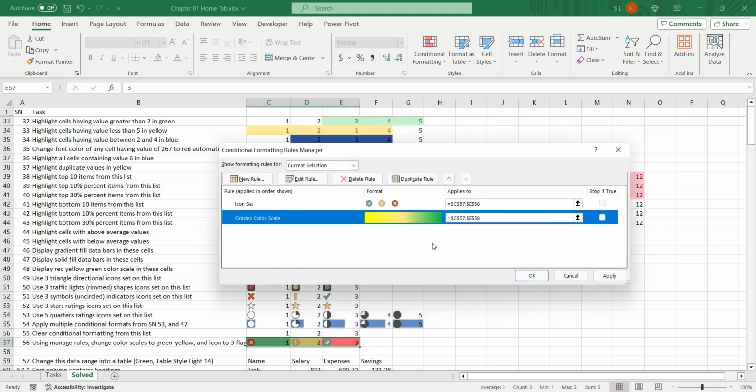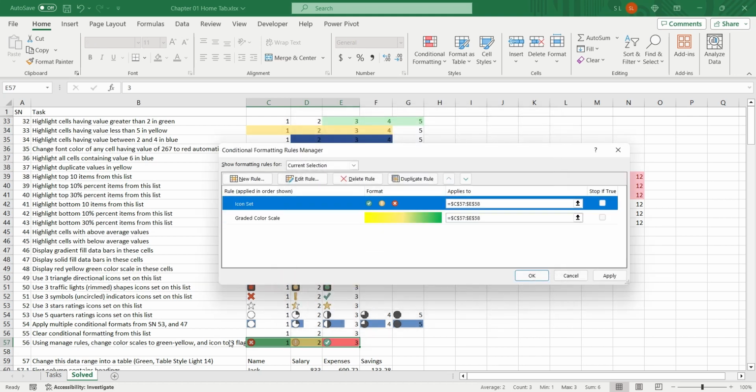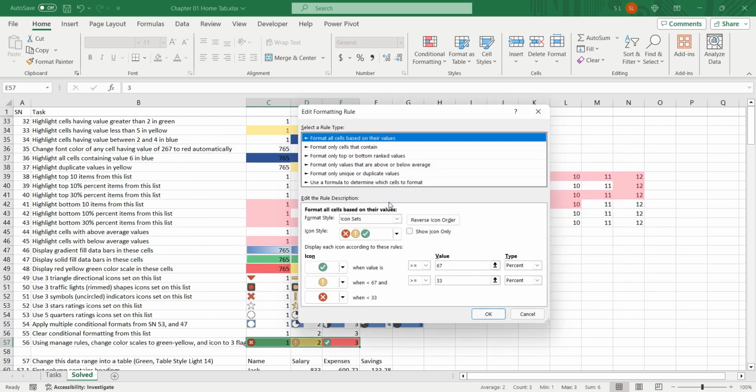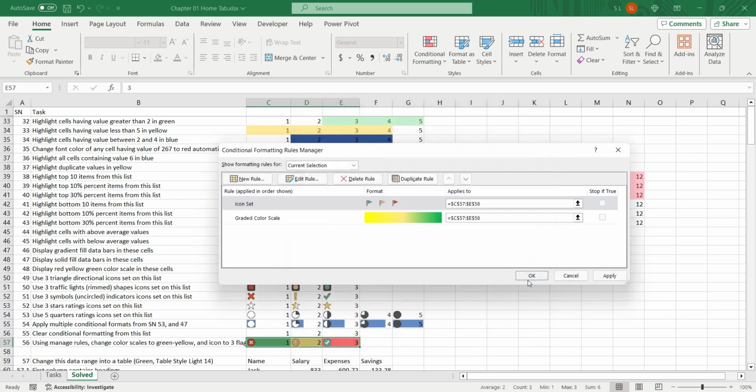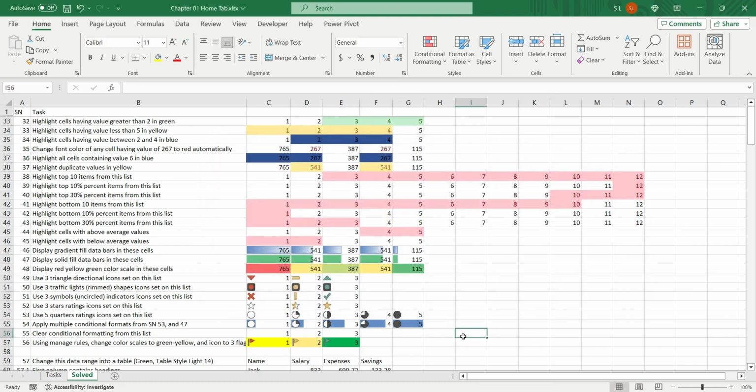Secondly, we will change the icon set to 3 flags. Just like before, double-click the icons, and select the desired icons set from the list. Click on the OK button, to apply the revised conditional formatting.